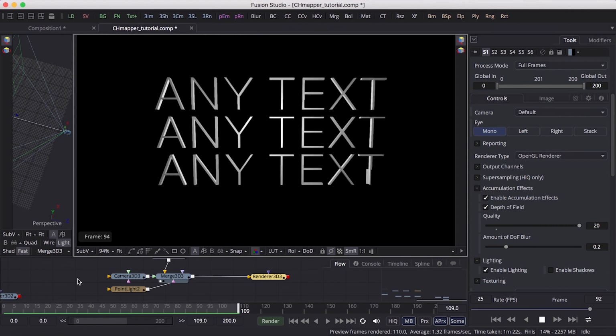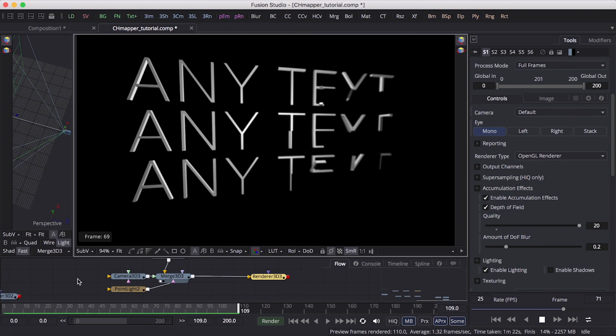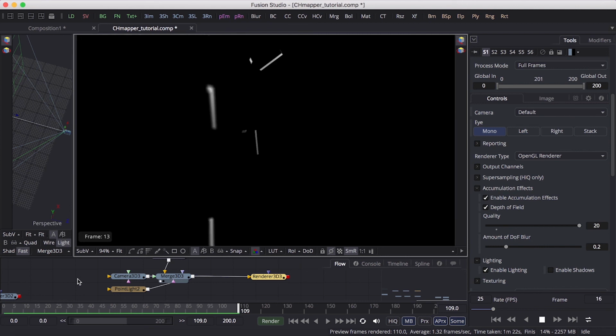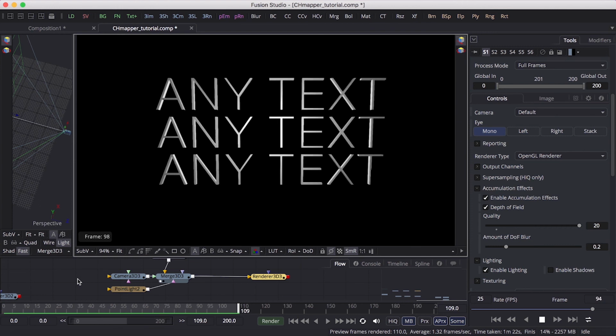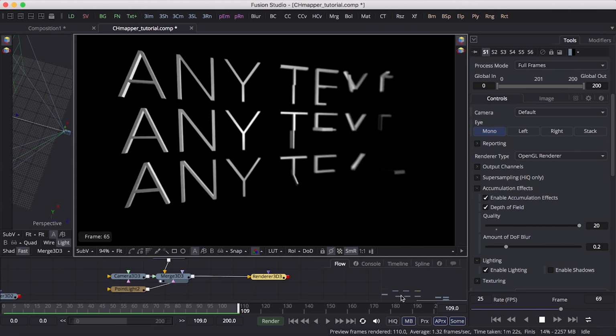It's a bit basic, I know, but it's up to you how you will use it. You can download the macro from the link in the description. I hope you will enjoy using it.